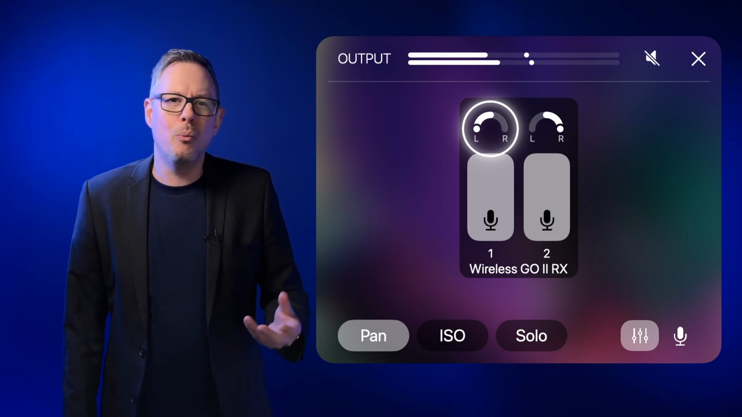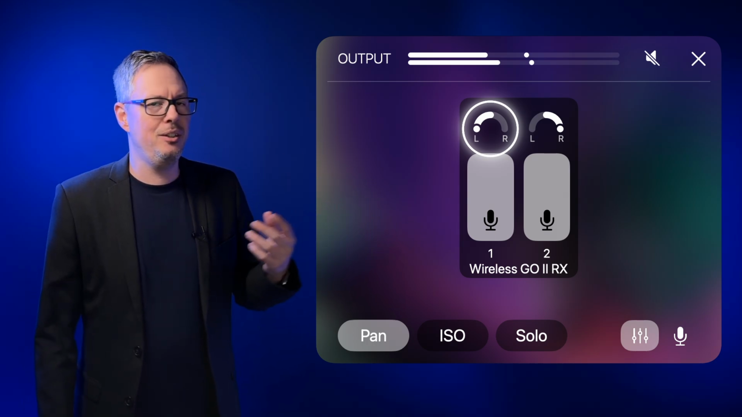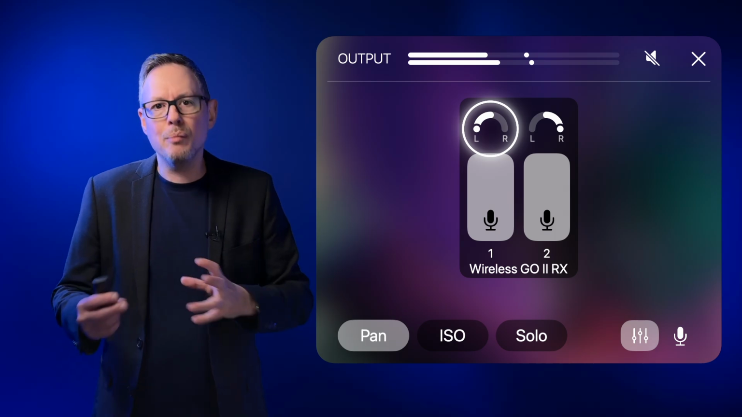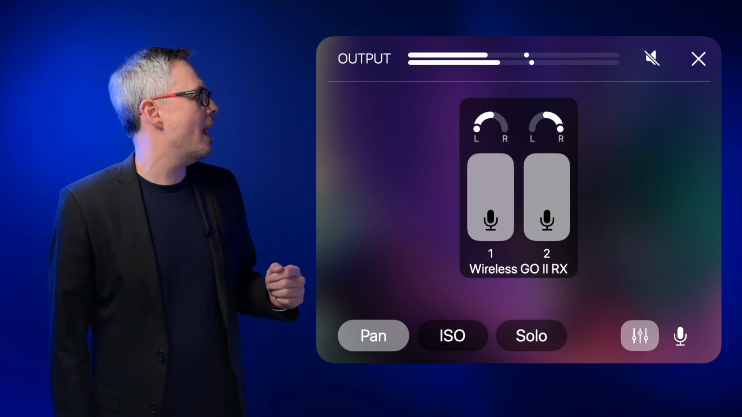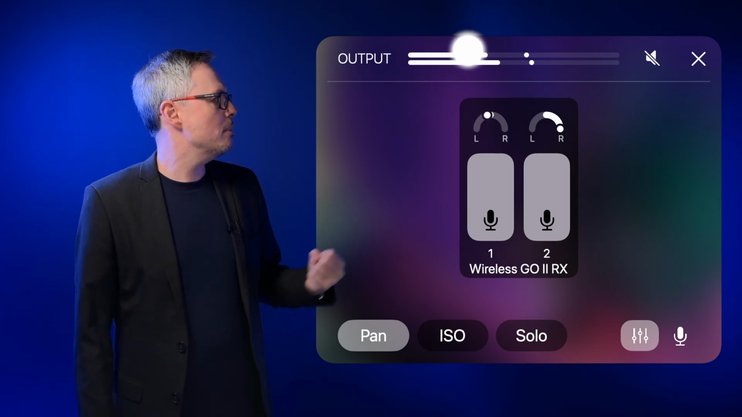But that might not be what we want. I mean, that's typically not what happens. If there's a couple of people here having a chat, then you haven't got one coming out of one ear and one coming out of the other. What you've got is a subtle mix of the two. So we're going to do that now. We can just take the pan control and tip that round to the place that we want it.